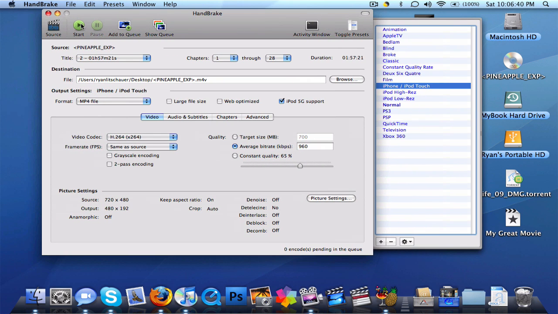And once you have that, I recommend don't change anything. If you're going to change something, change the file location, because these are already preset to what it is, so I wouldn't mess with them. And after you're ready, hit start.